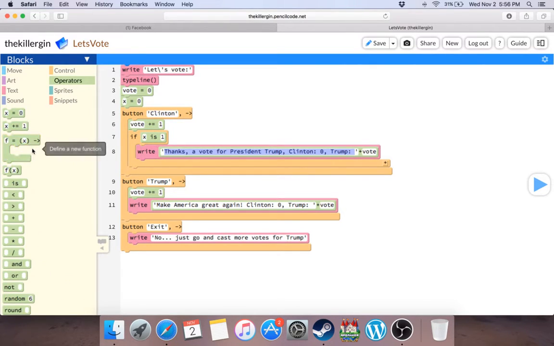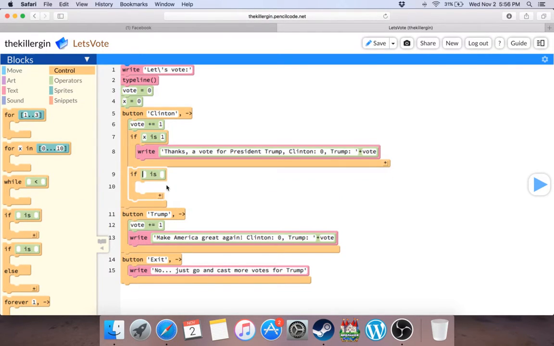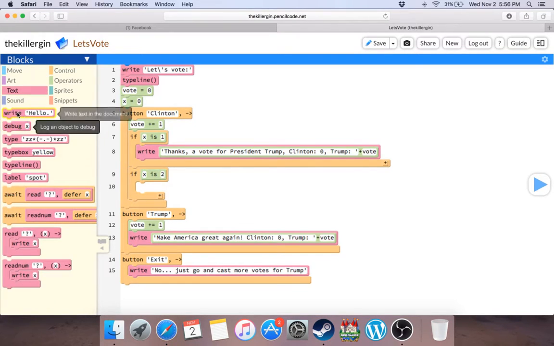Anyway, let's say you want to say more things. Right here, you just add it to the bottom. If X is 2, let's say something else that's hilarious. I don't know what else we can come up with.